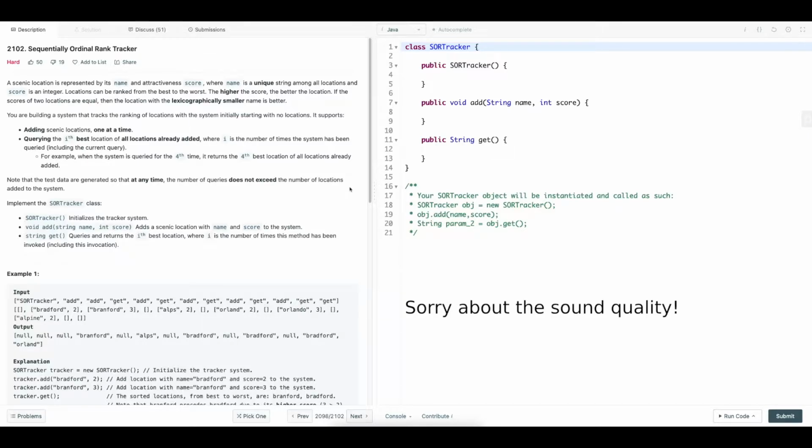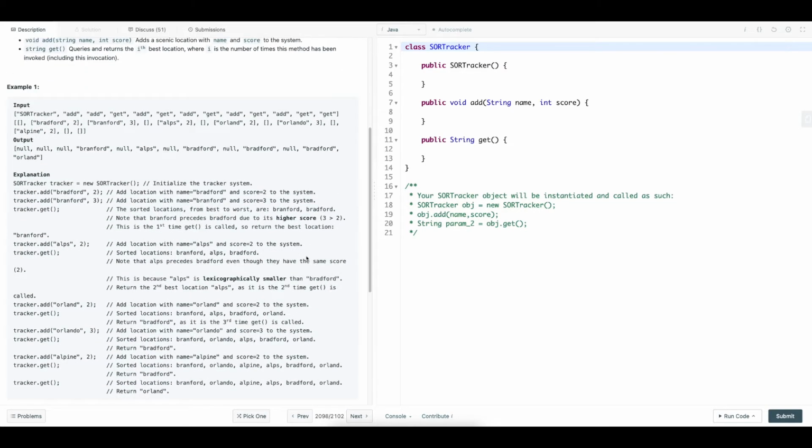The location with the highest score is considered a better location, and if two scores are equal, then the location with the lexicographically smaller name is considered better. Let's look at the example.